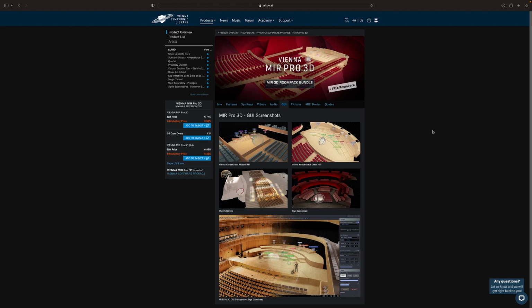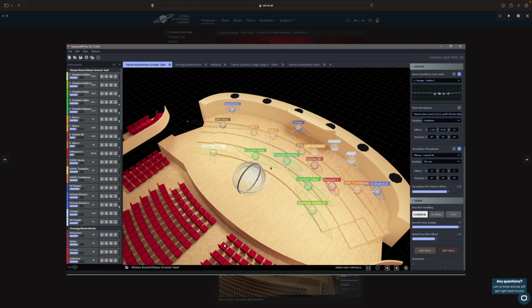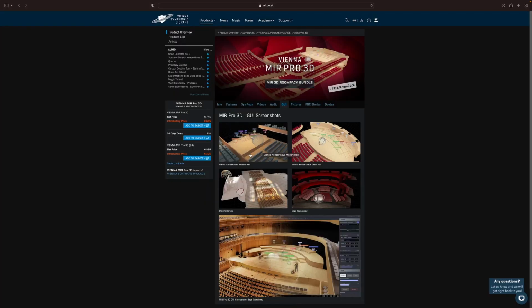But Vienna MIR Pro is not only a convolution reverb, it's also a virtual sound stage, meaning that you can actually see the room inside your sequencer or inside Vienna Ensemble Pro and place the instruments inside this place. These algorithms also calculate the distance between the instruments and the microphone and the position, so you don't have to worry about the depth of the sound, the spatialization of the instruments and the panning, because MIR Pro basically takes care of this stuff for you. So it's a pretty cool software.